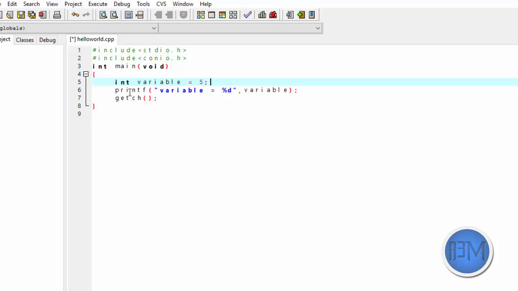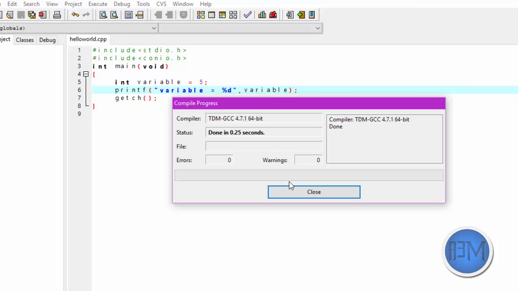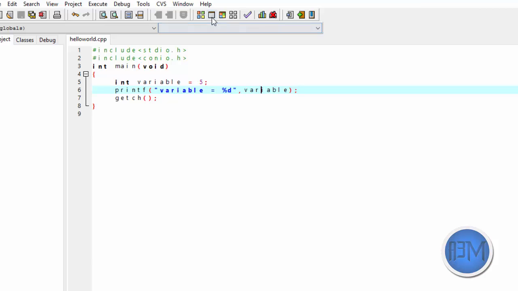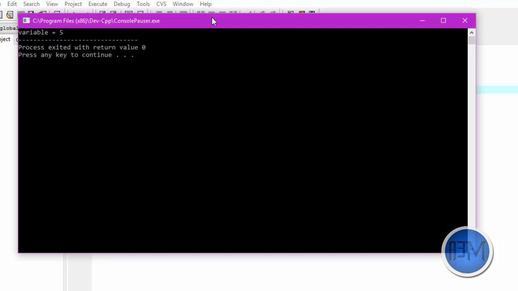Okay, there's a semicolon and then printf. It will go, quotation mark, "variable" will be written as it is, "equals to" will be written as it is, then there is a space, and then there is a format specifier which will specify the variable to the compiler. Now it will write variable equals to 5.